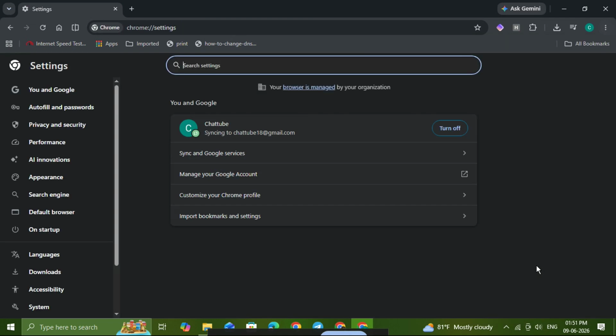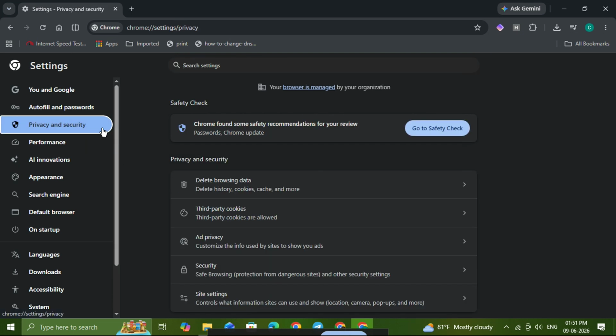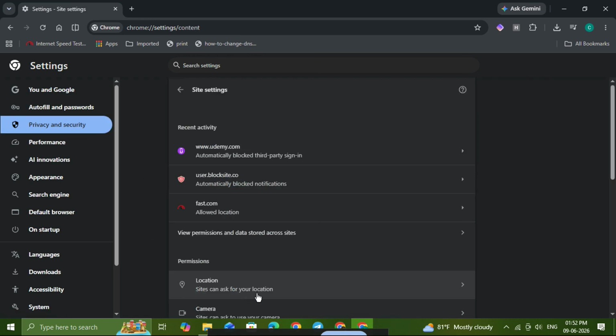Once the Settings page opens, look at the left-hand menu and click Privacy and Security. This section controls how Chrome handles your browsing data, permissions, and website access. After that, click Site Settings. This is where Chrome lets you manage what websites are allowed to do, including pop-ups, notifications, camera access, and downloads.